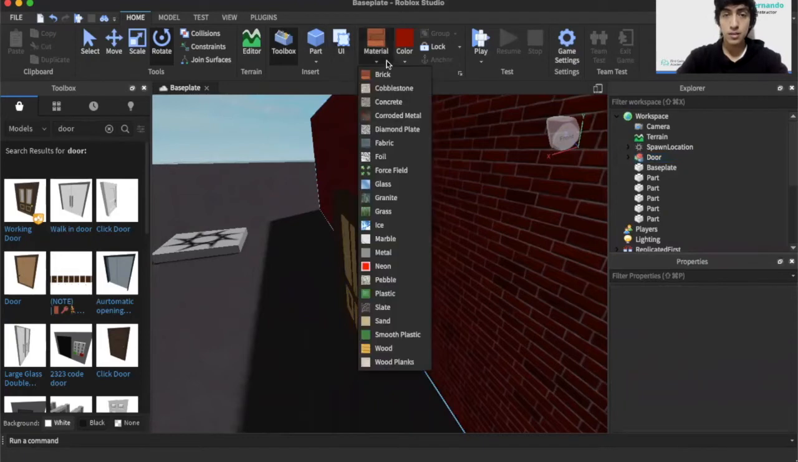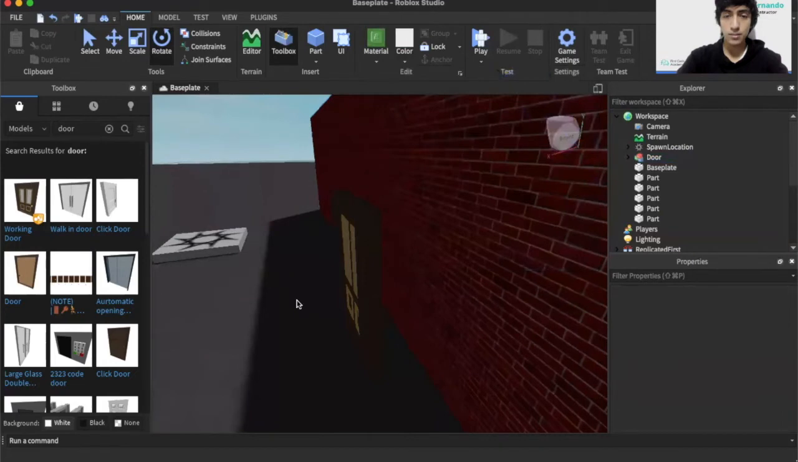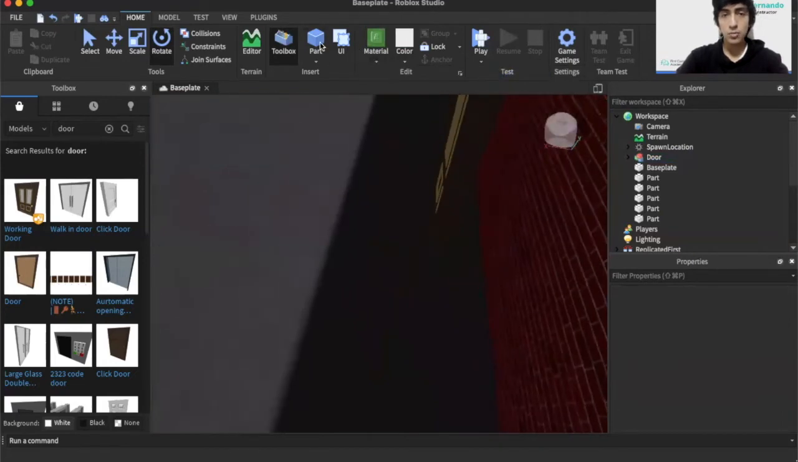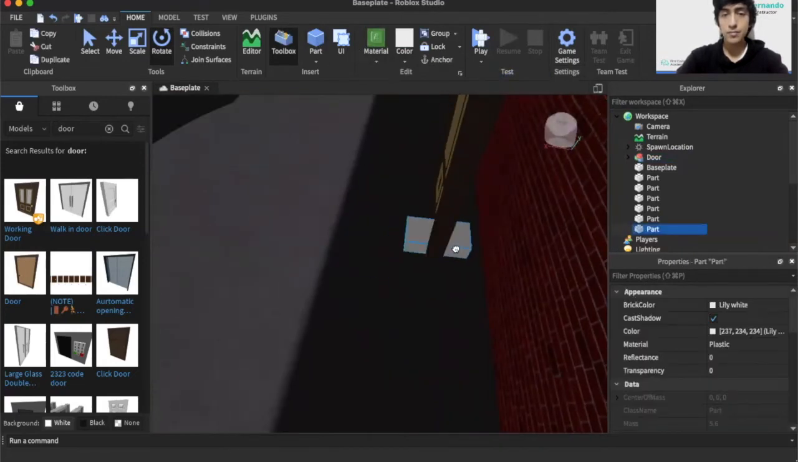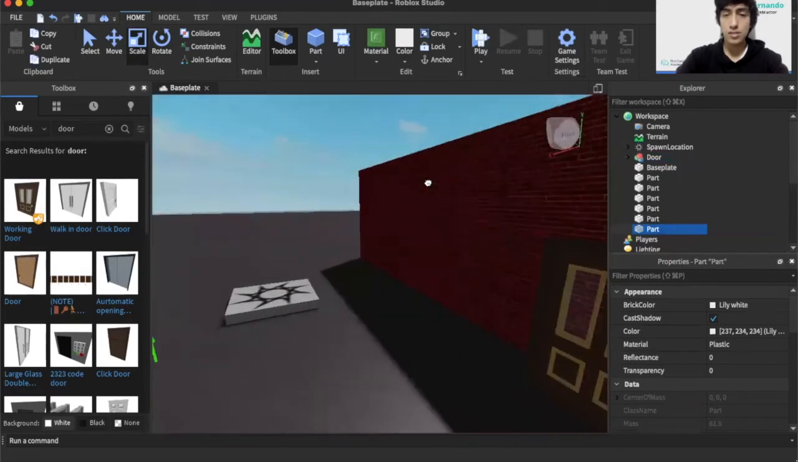Well, I'll first change the material here to something like plastic. Something that is not really that notorious. I'll change the color to white. I'll put a part here and I'll drag it to where the door is supposed to be. I'll use the move tool and the scale tool to make it around the same size as the door.